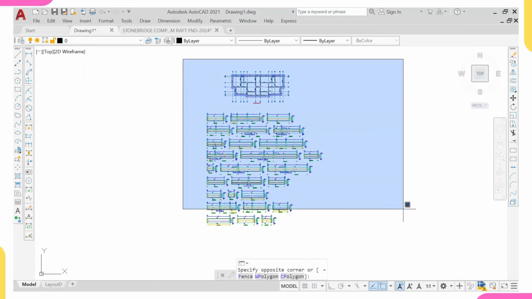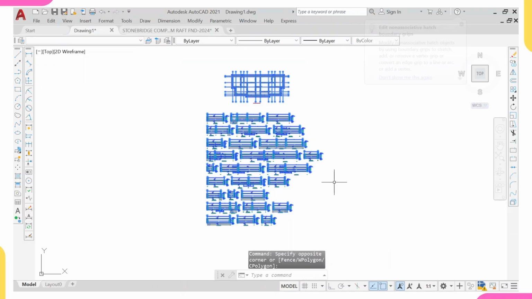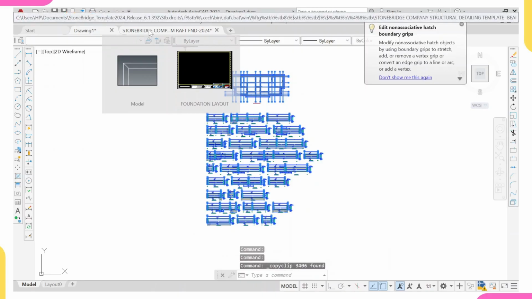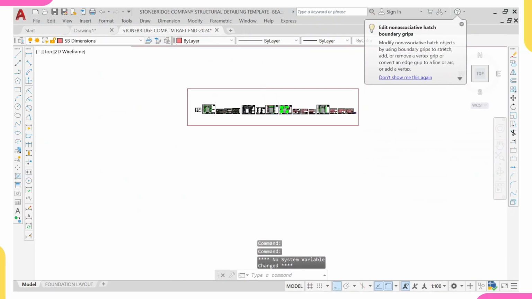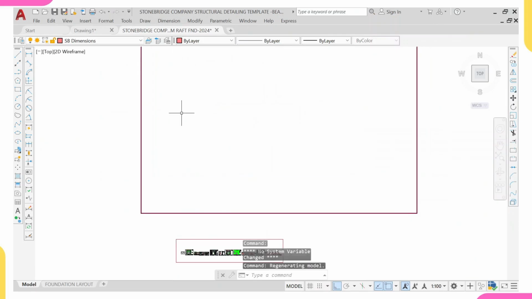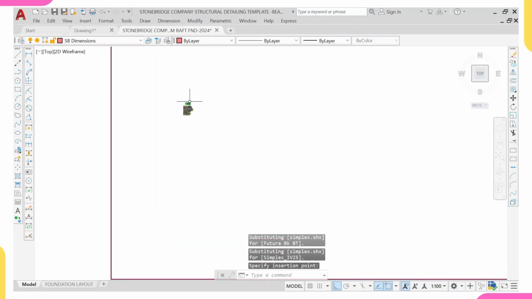So I'll highlight this, and once I highlight it, I'll do Ctrl C. Ctrl C stands for copy. Then I'll come over to this Stonebridge detailing template, zoom out, come over to this point and do Ctrl V. Ctrl V is to paste, and I'll paste it at this point. So this is what I'm having now.